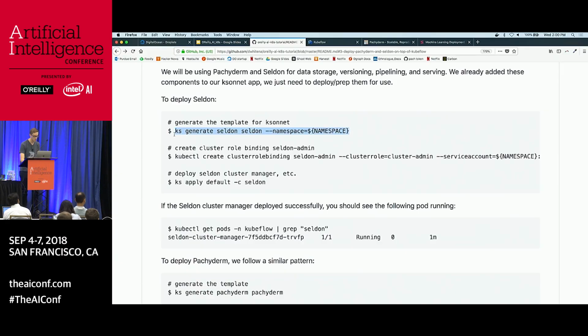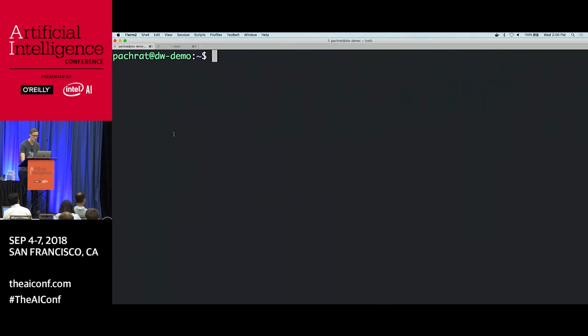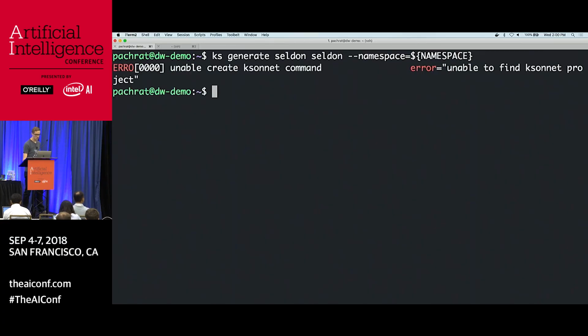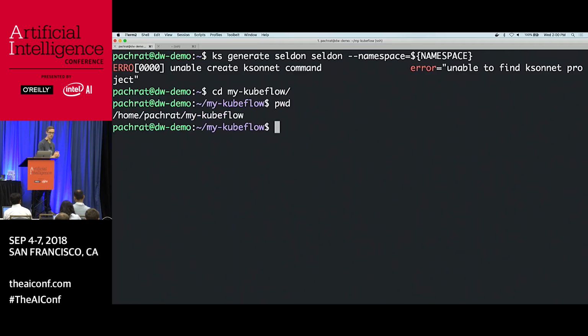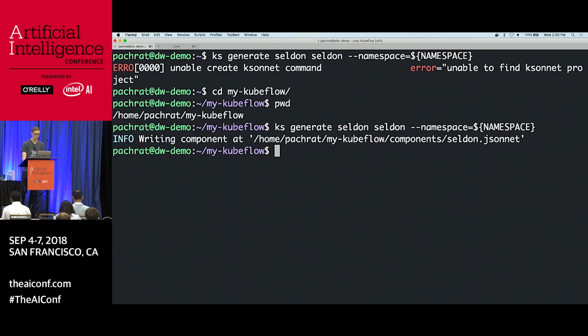So let's go ahead and generate a template for Seldon, which we can do this way. You should be under your KSonnet application, so you should be under pacrat my Kubeflow. Now we should be able to run that. Remember that when we do the generate command, that's essentially just creating a template for our deployment.